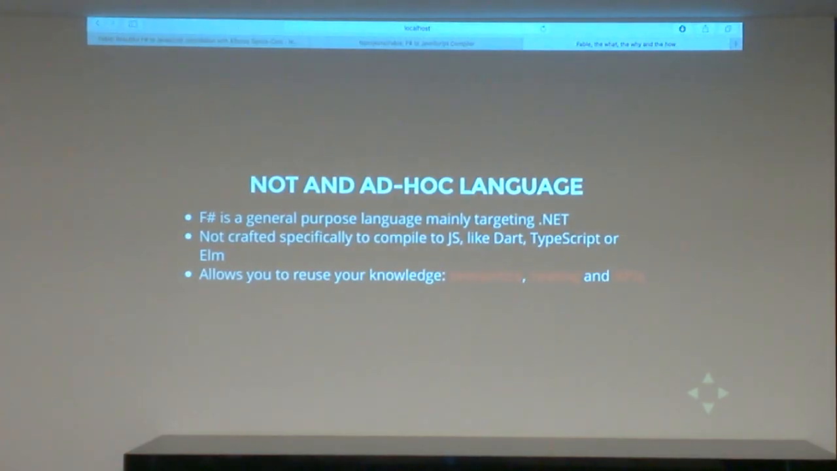But this is not the case with F#. F# is a general purpose language, and this means that when you use Fable, you don't have to learn new semantics, you don't have to use new tooling, and you don't have to learn new APIs.